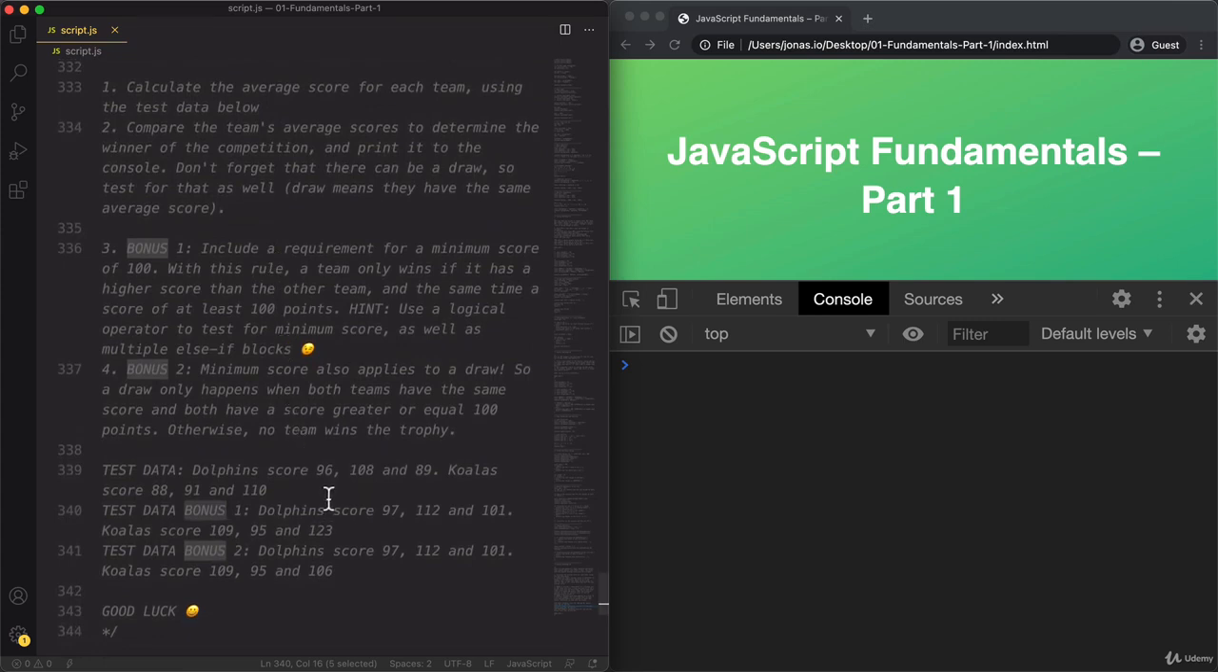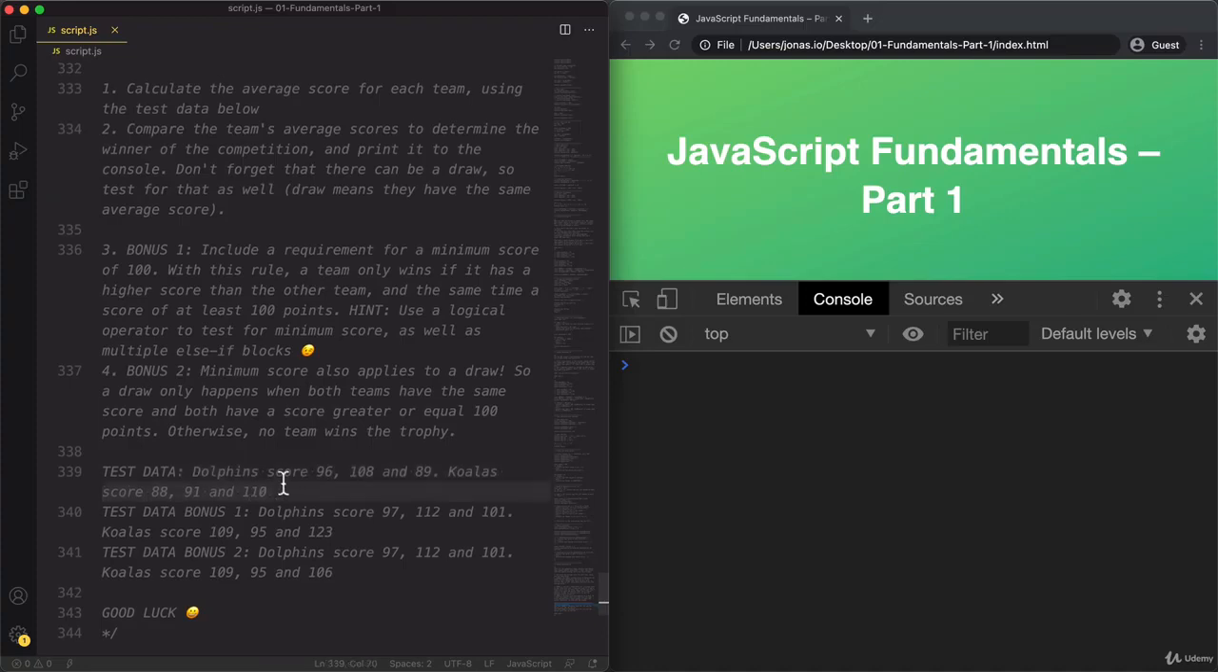So the first two are the easier ones, and for these, you use this test data. Then, to make it a bit more difficult, you can do bonus 2 and bonus 1, and for that you use these 2 test data sets. All right. Now, if one of the bonuses turns out to be too hard for you, then just don't do it. It's perfectly fine.